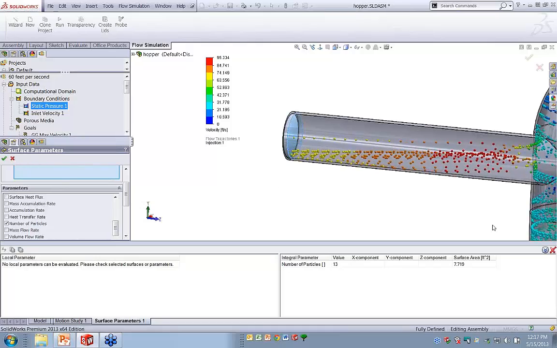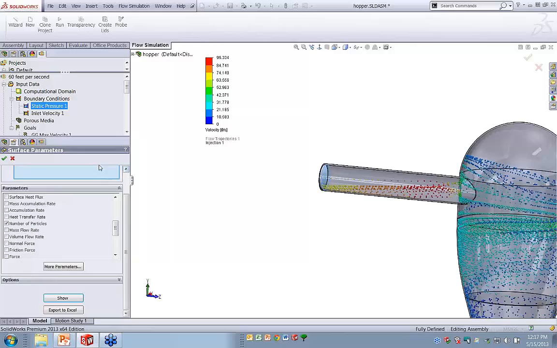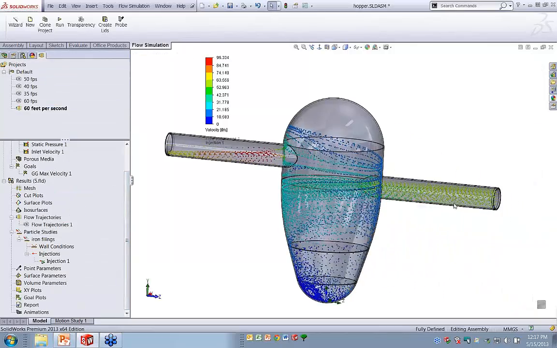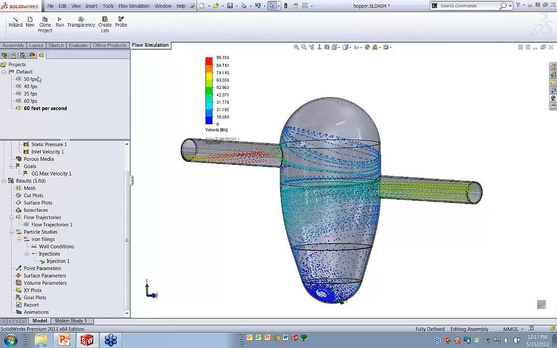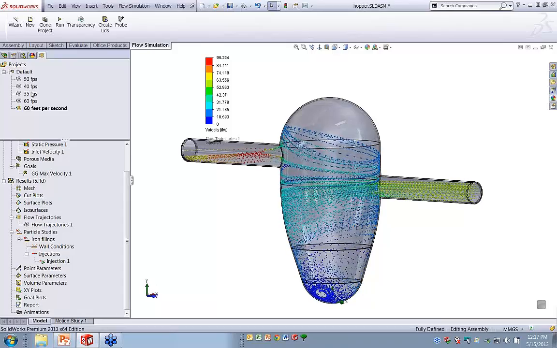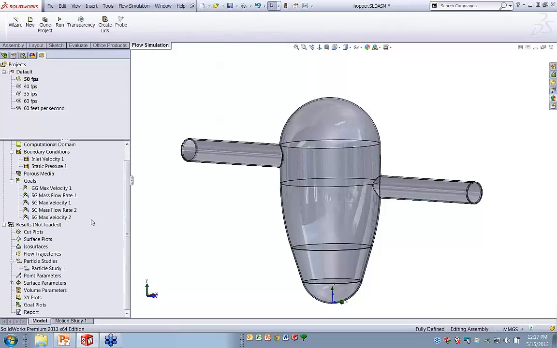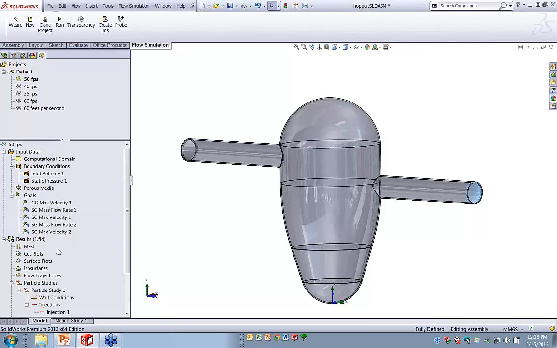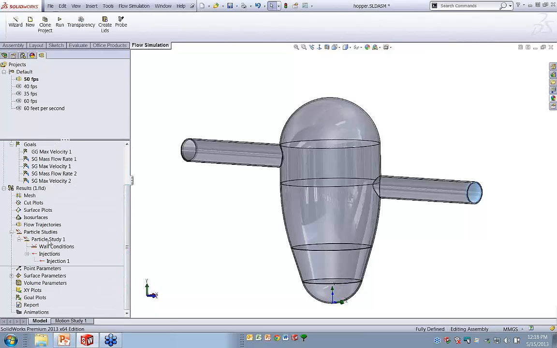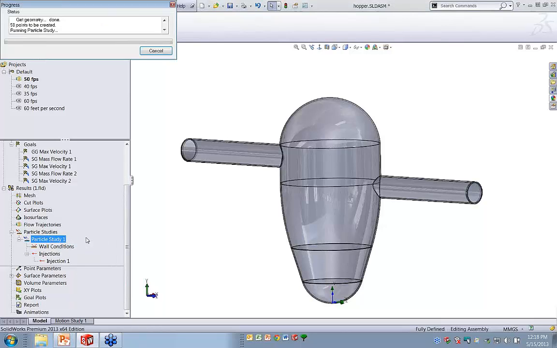So what kinds of things can we adjust at this point? Well, we can adjust the input speed, the fan speed, right? We did an analysis this time at 60 feet per second. You can see here I have a bunch of different studies I've created at 50 feet, 40, and 35 feet per second. So I've already run these and run the particle study. So let's go ahead and run these. Let's take a look at what these particle studies yielded. Okay, takes just a moment.